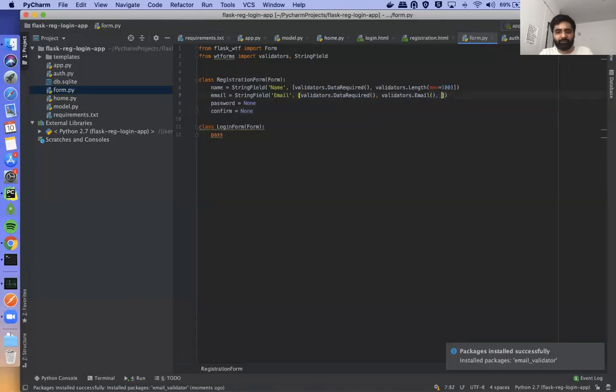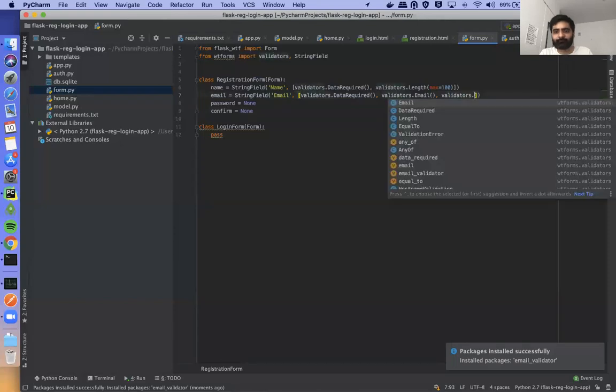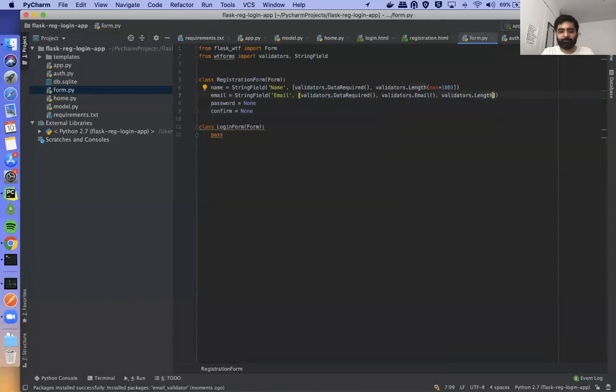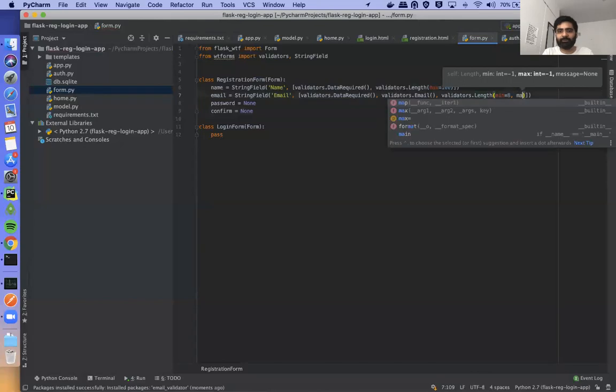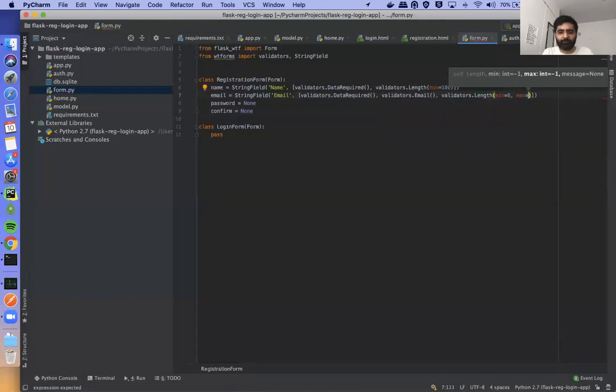Now the same drill. We can have validator dot length, which is going to be minimum. Let's give some minimum like 8 and maximum, I think 100. So let's keep it here.